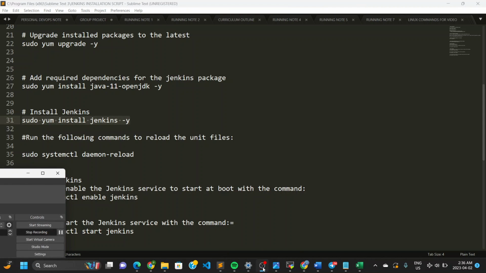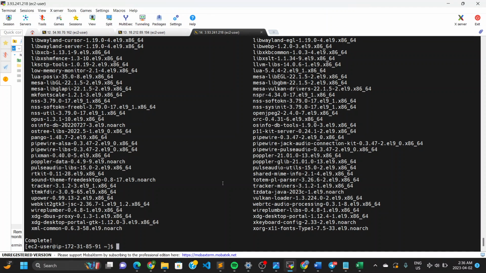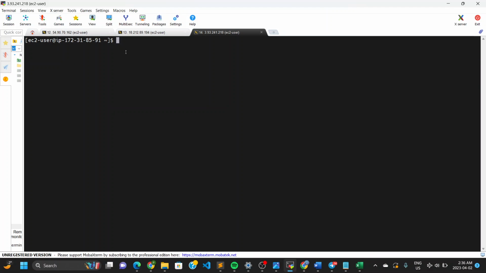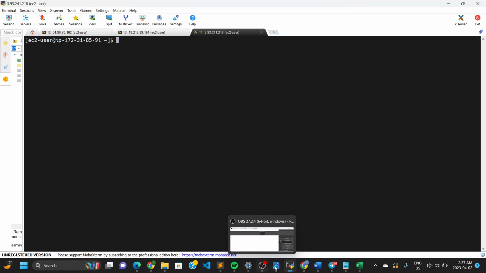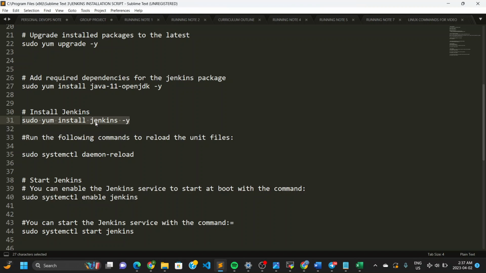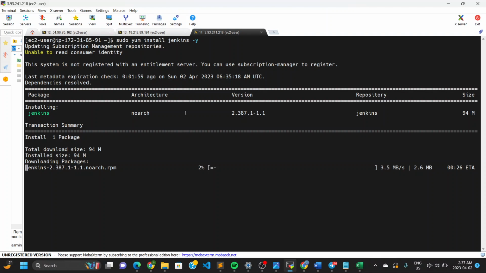And back to our terminal, and then we'll install Jenkins. Let's clear our screen. Then install Jenkins. Okay, I think we got the wrong command here. Let's go back to our script, and copy this one more time. And paste this. Let's run it.